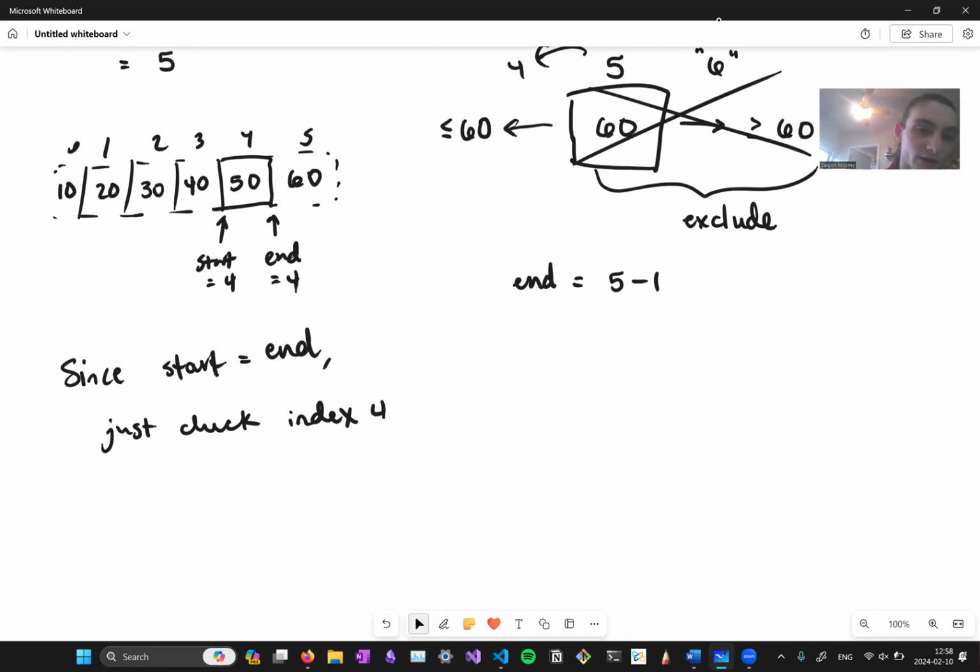And sure enough, 50 is indeed at index 4 in our array. If 50 was not there, we would return an error code indicating that we didn't find 50. But because 50 is there, we would probably want to return 4. And that way, given the same array, we have array of 4, that's going to show us how to get 50.